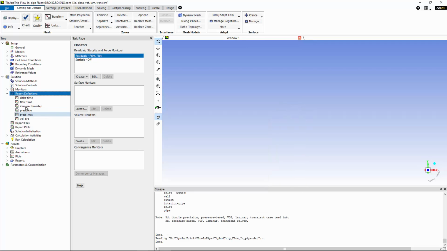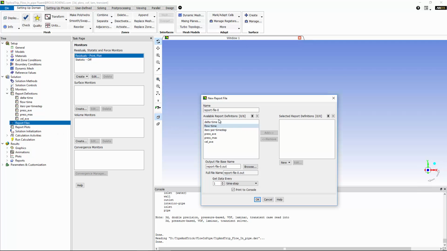Now that we have the reports we want to monitor defined, we tell Fluent whether we want them to be written to a file or to a plot. We do that through these report files and report plots. If I right-click on report files, I create a new report file, and here I select everything that I want to go into a file.